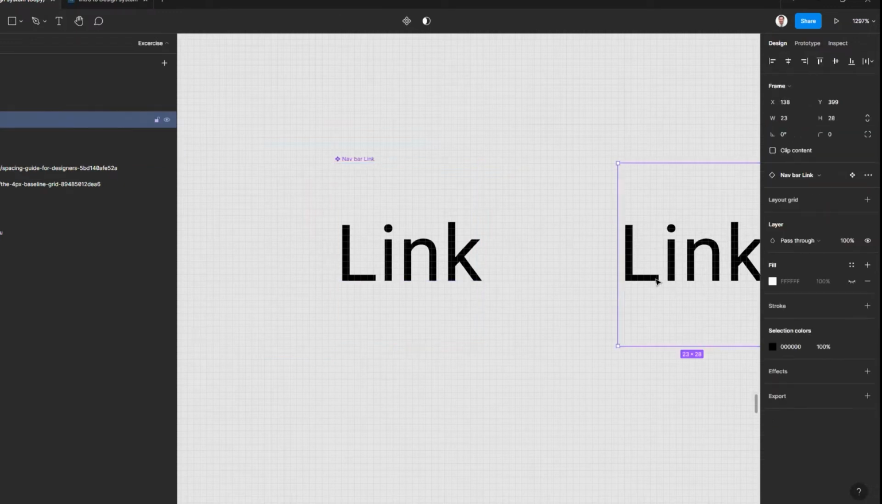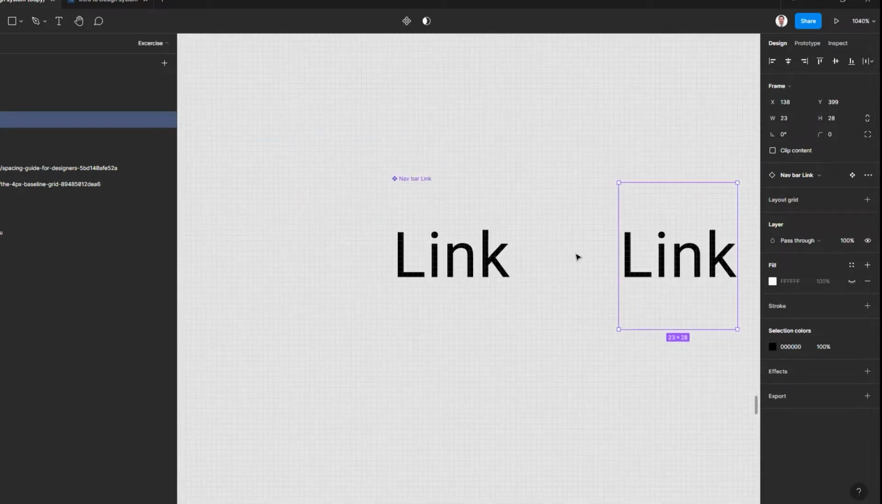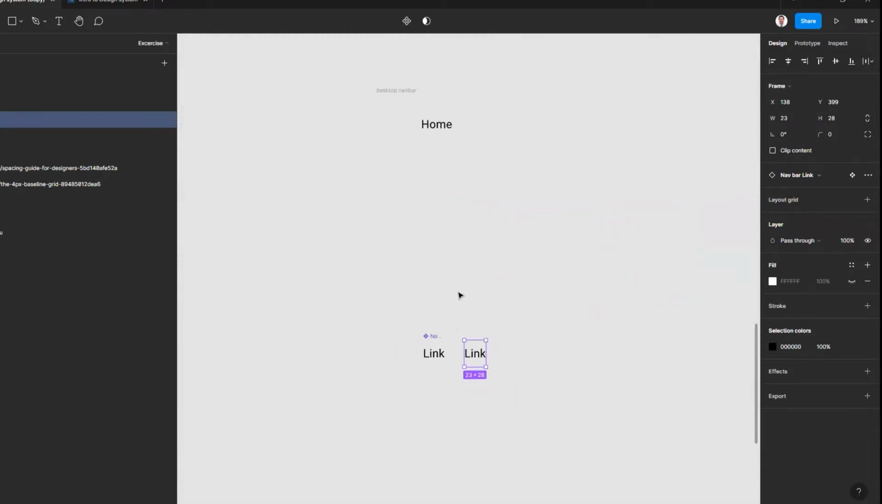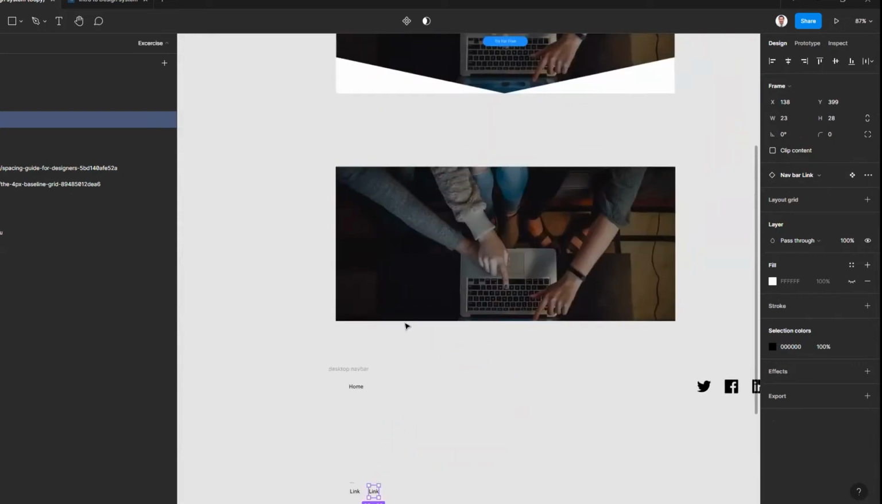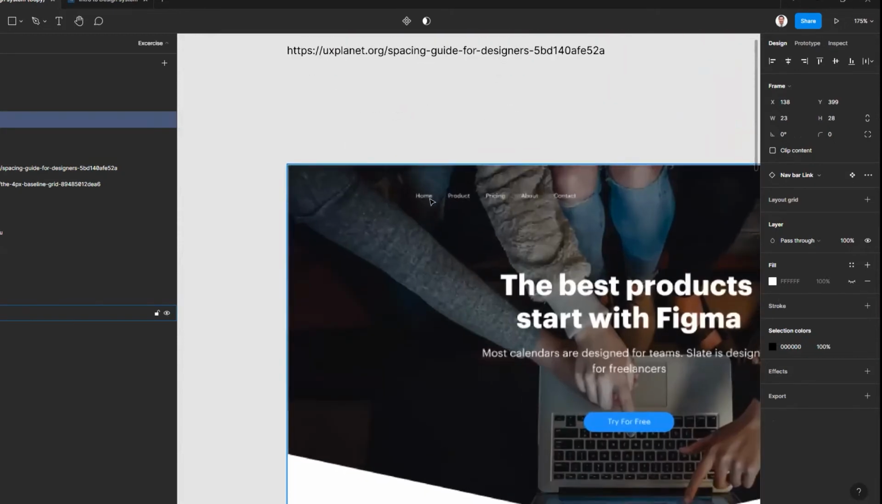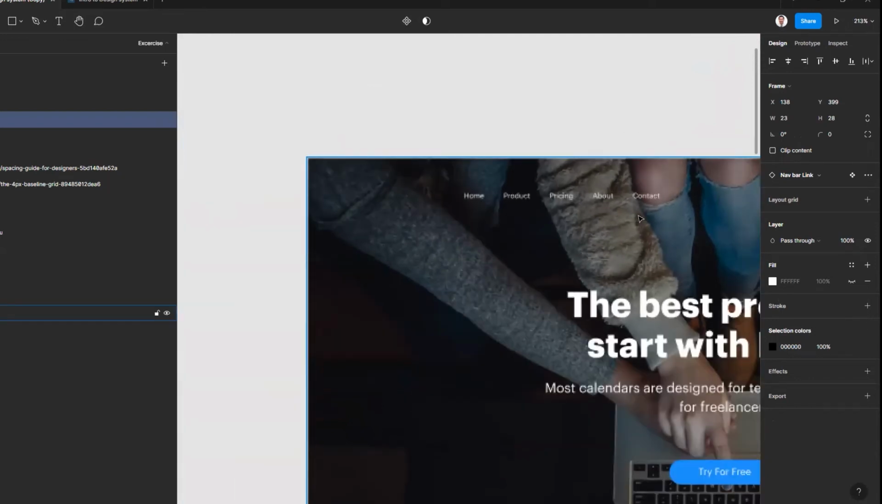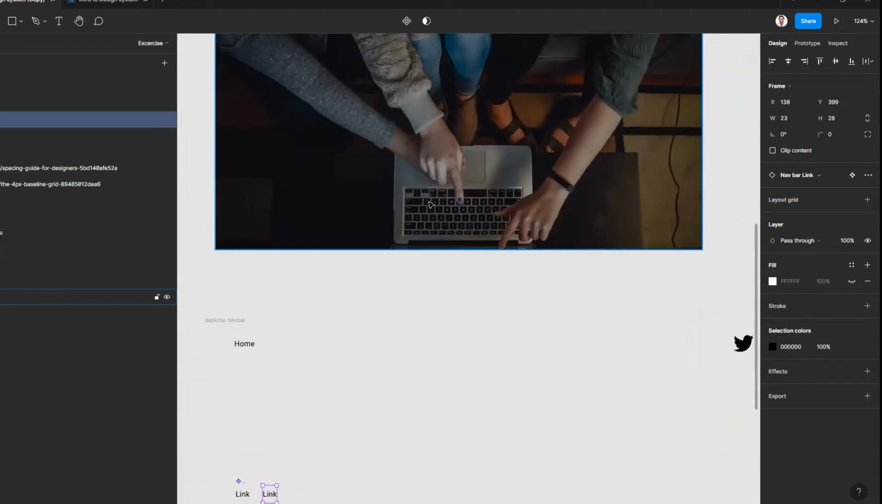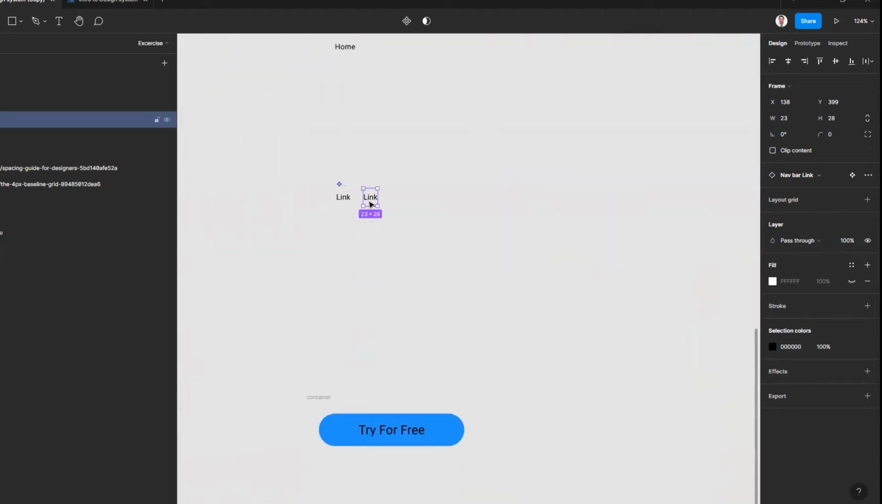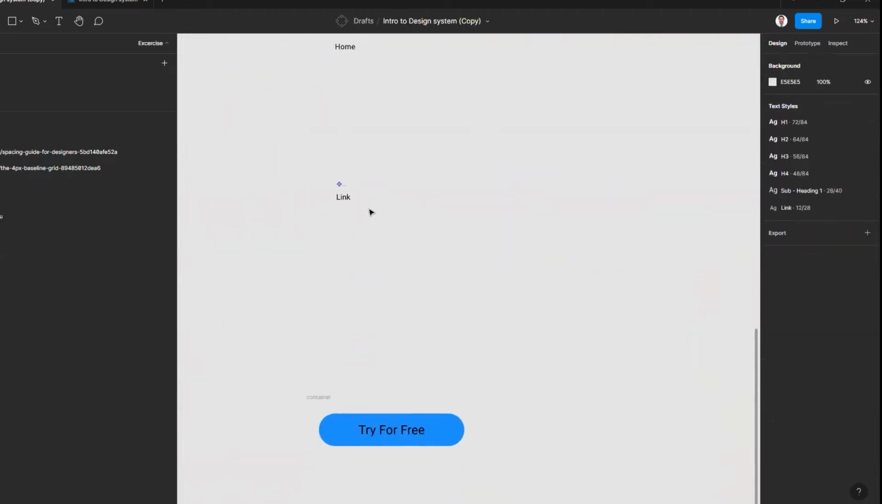This is what you really need. You don't want to have repetition. So for example, we are creating this navbar. We have so many links, right? Home, product, pricing, about, contact. We want to have just one, which is one link. And let's create the rules of it.